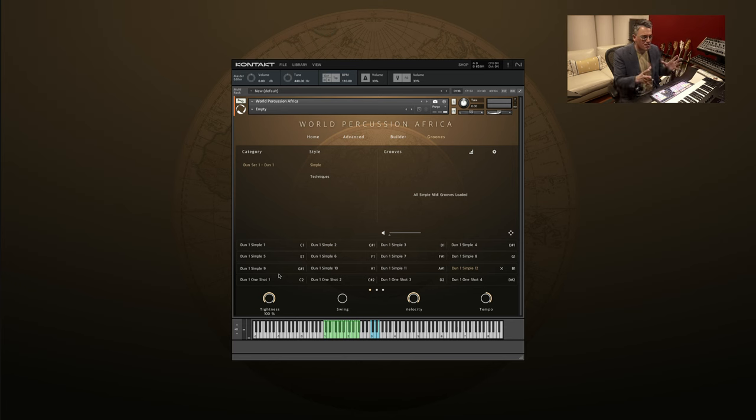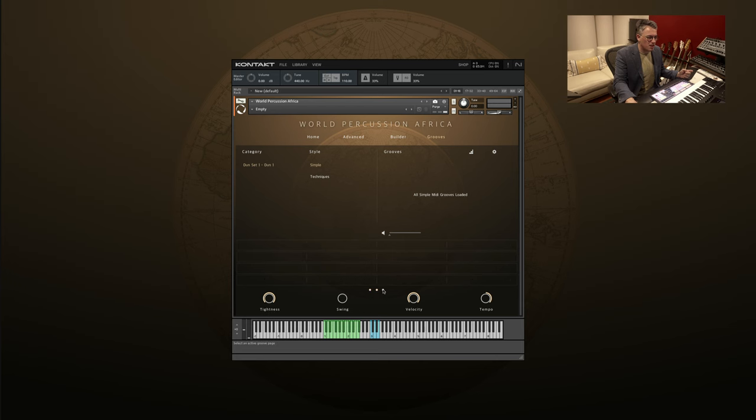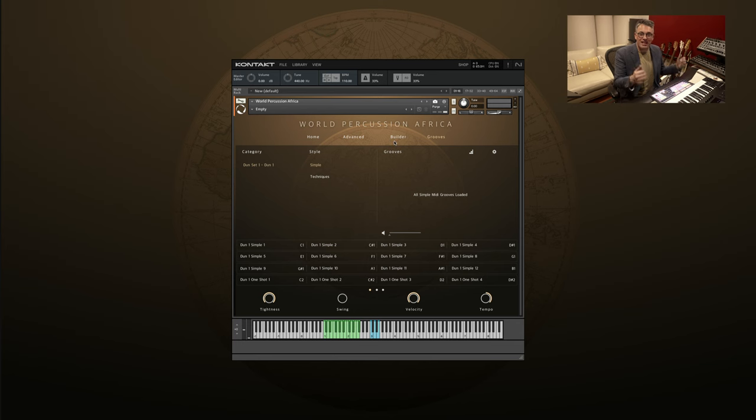So look, those are the key features. In a nutshell, this is how World Percussion is set up. It's pretty simple. You can skip between pages here. You've got up to 3 pages worth of slots for MIDI grooves to load. And other than that, that's World Percussion in a nutshell. We've really tried to keep it as simple as possible.